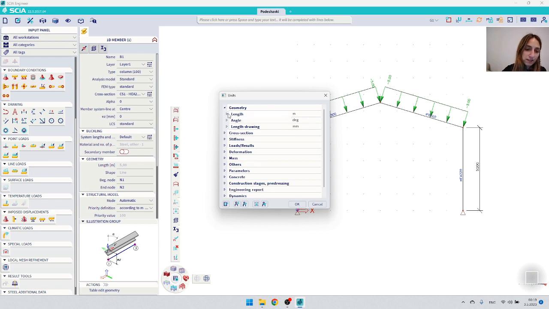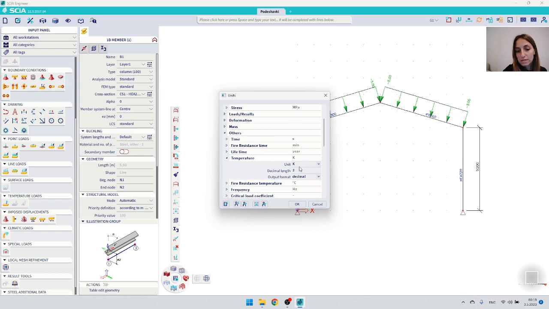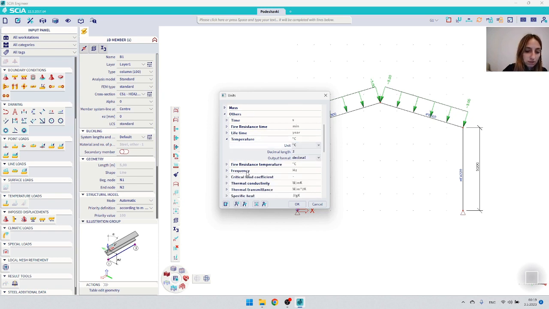I usually set the ones that I mostly use, so I usually set the stiffness. Sometimes I set the loads, depending on whether I work in newtons or kilonewtons, and sometimes in others you can find the temperature and maybe set it to units Celsius, and everything else that you need to set.